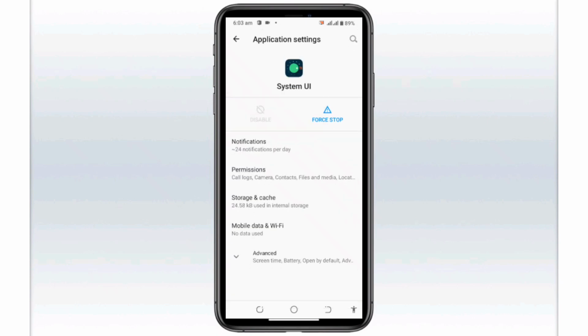Now in order to make this system UI app to somehow restart, just click on force stop. After clicking on force stop, the next thing you need to do is to restart your device. So you just restart your mobile device, and then this system UI issue is going to be solved.